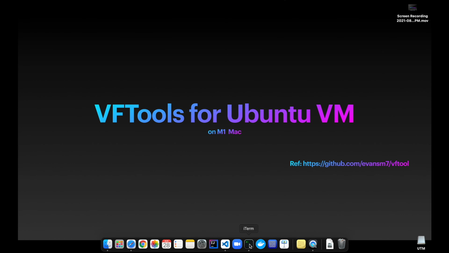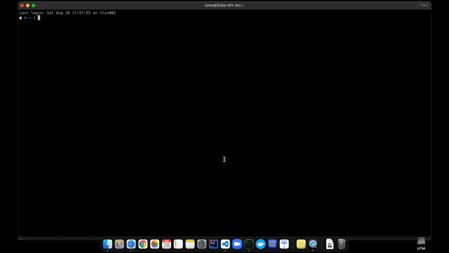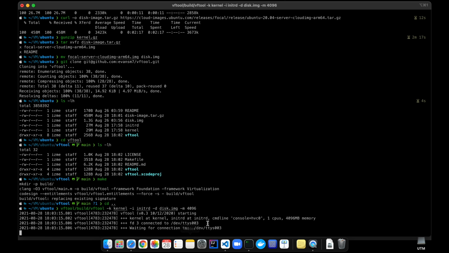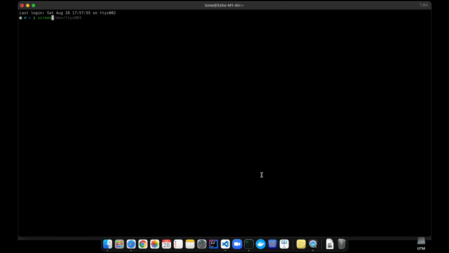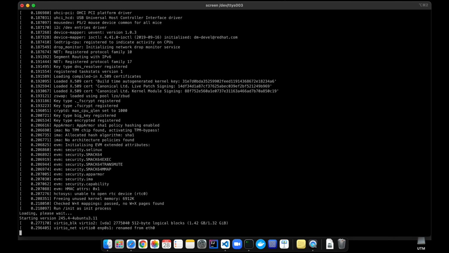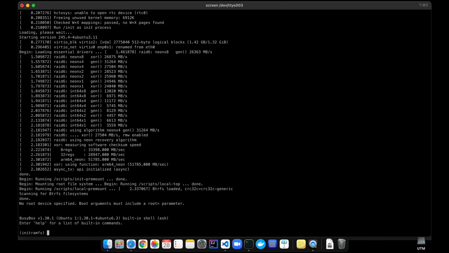So I'm opening one more terminal here, and I will execute the screen command. And to the screen command, I am passing the value that it is showing here, that is /dev/tty003. For you, it may show something different. So I have executed it. Yeah, we got something here. We got a prompt with initrd ram file system. Okay, till now it seems good.